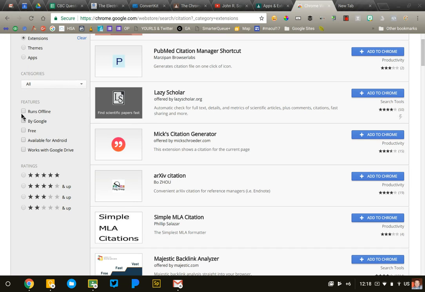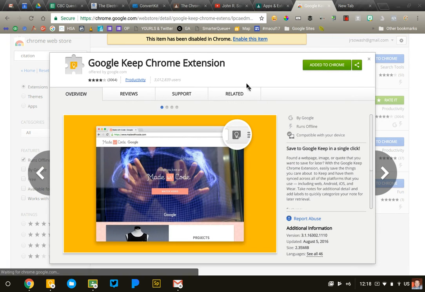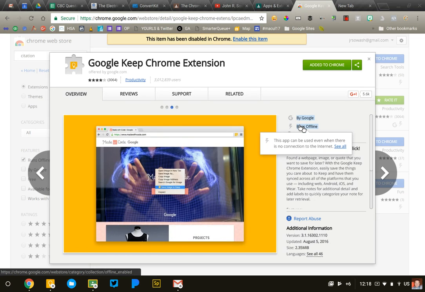And then you have some filters here under categories called features. The one that I find is most helpful is this one here that says runs offline. So if you're specifically looking for something that will work for students or yourself, if you don't have an internet connection, that will help you. Now, once I do that, if I find some apps or extensions, this is Google Keep. One thing to note, over on the right side of the description page, you'll see some details by Google, and then if you see the lightning bolt, again, that's an indication that it runs offline. It's just a good thing to keep in mind.